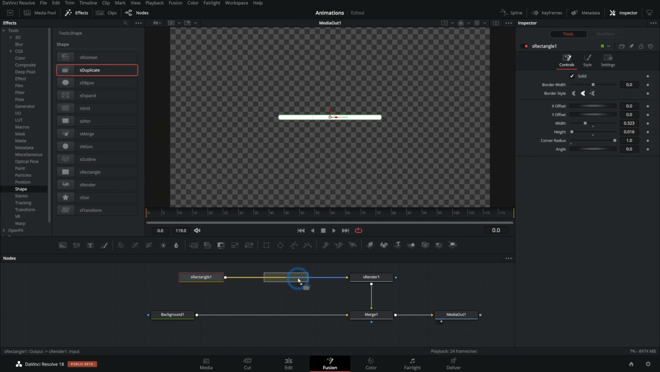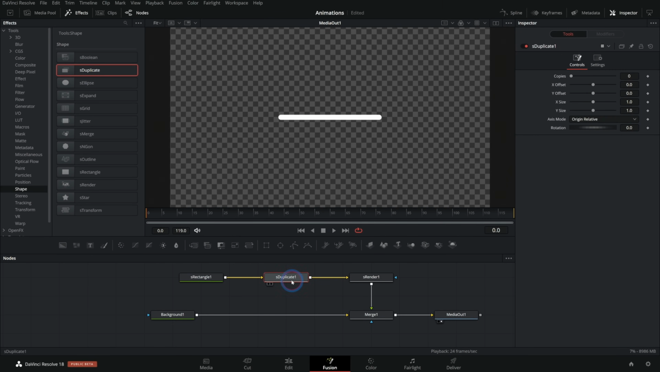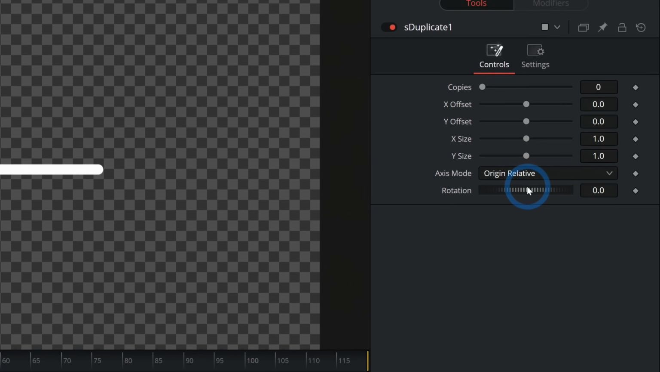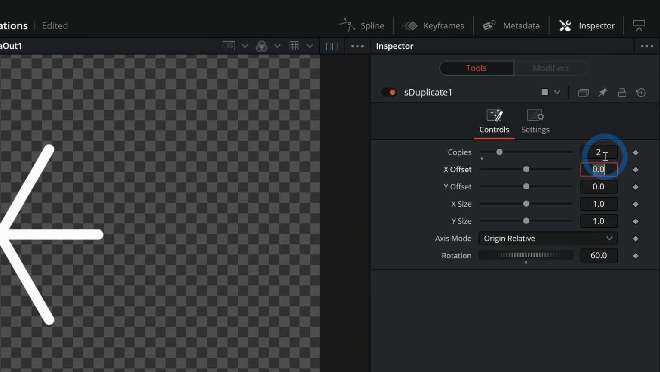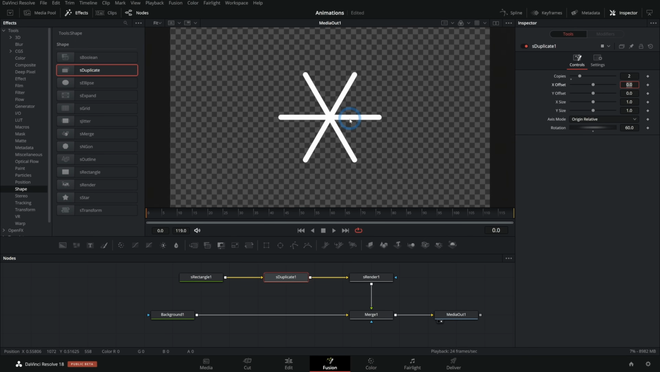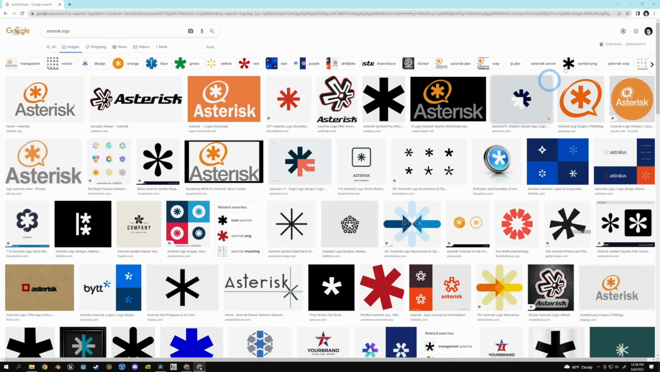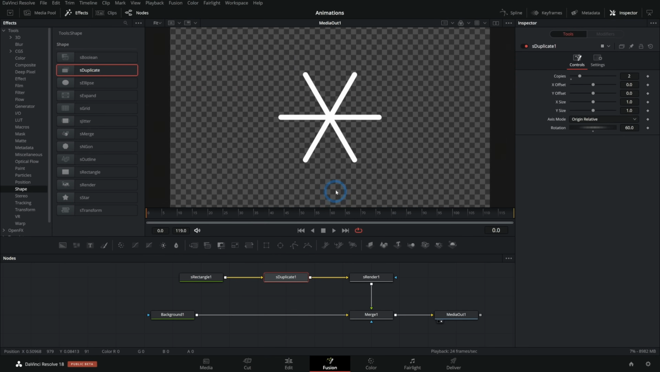If we grab this and run that rectangle through that duplicate effect, we can give this a rotation offset. So let's do like 60, and copies, let's do 2 copies. And now we have this Ameritrade logo. I don't know. There's some kind of asterisk logo. If you know what I'm talking about, put it in the comments.